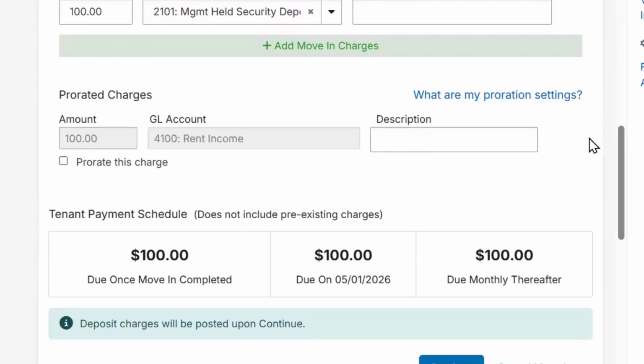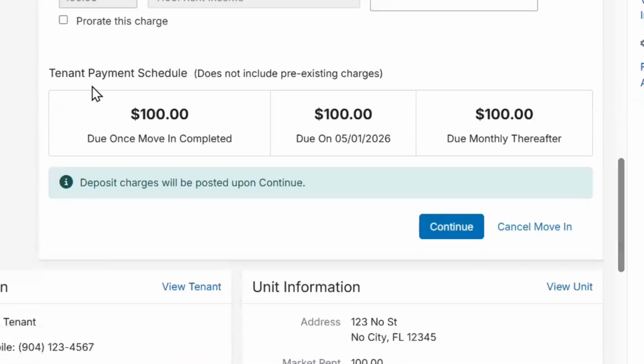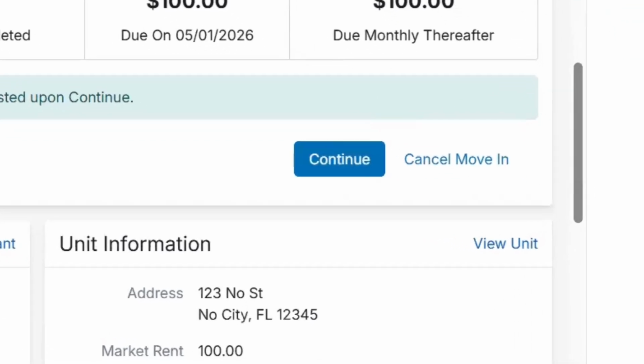It will come up with how much the tenant will owe at move-in. Once move-in is completed, the date that it is due, and then what the monthly fee will be thereafter. Once you verify that all of that information is correct, go ahead and select Continue.